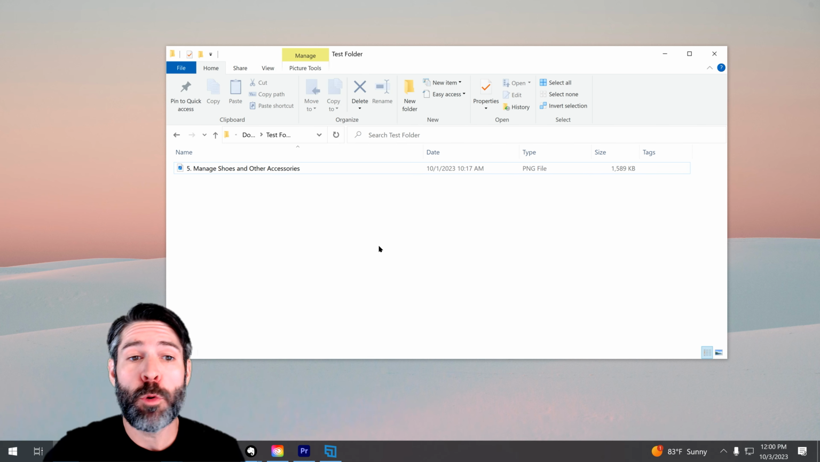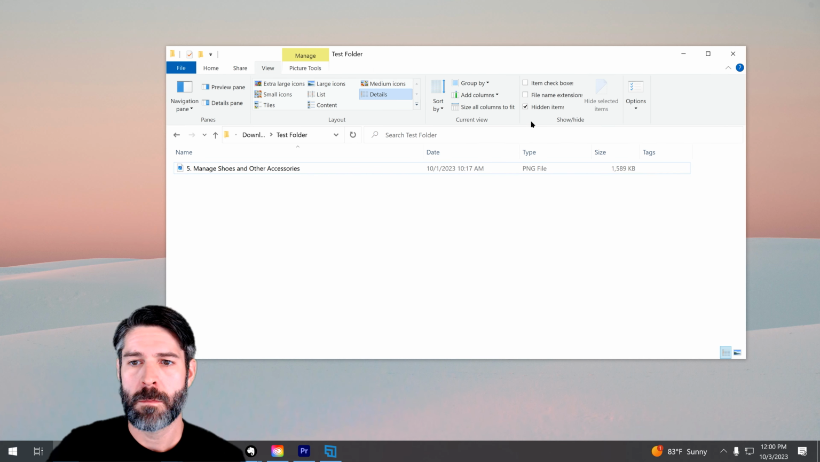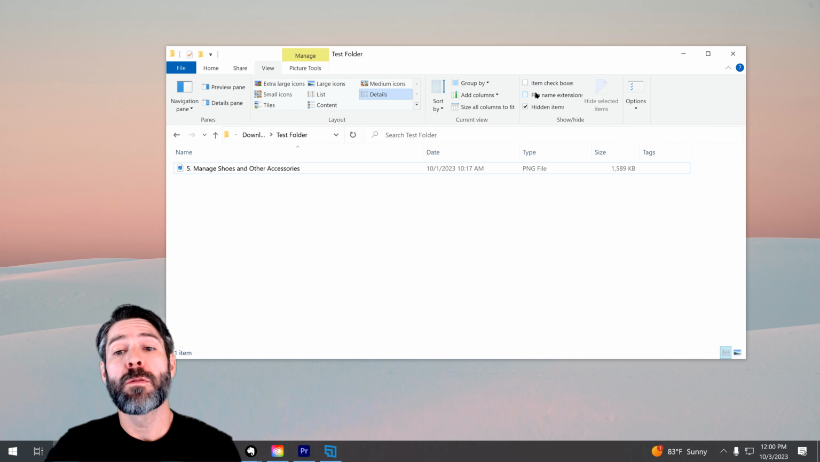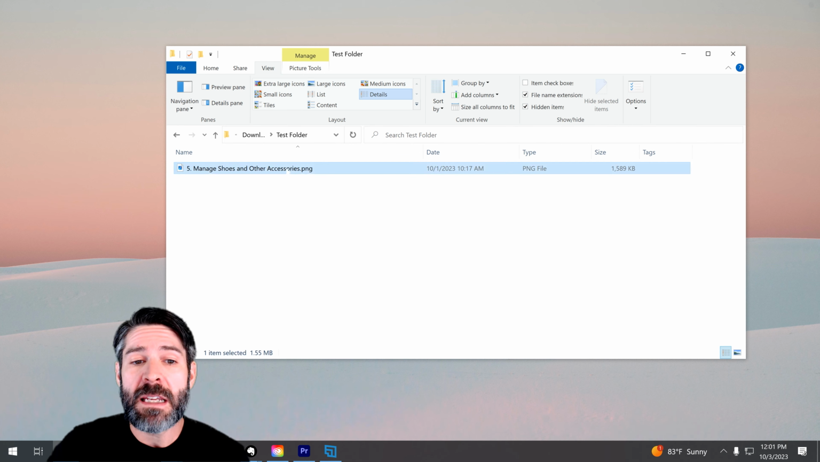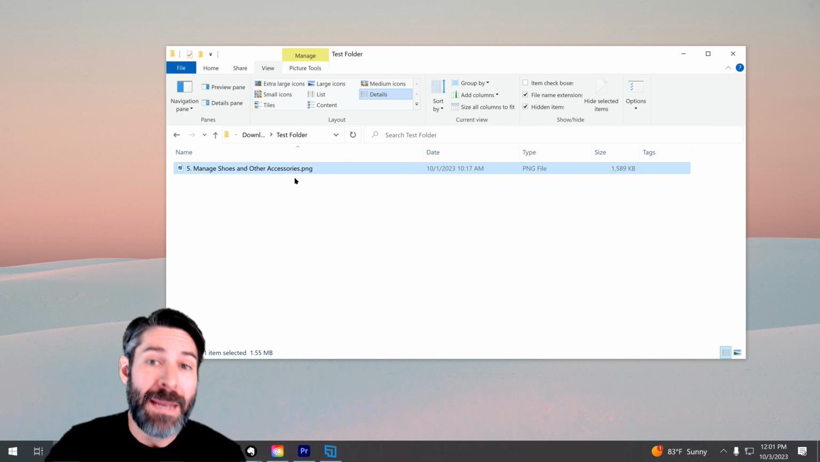Okay, so this is super easy. When you're in Windows 10 File Explorer, you're starting on the Home tab, you go to the View tab, and there's a little checkbox here called File Name Extensions. You simply check that box and you'll see that the title has changed to .png.